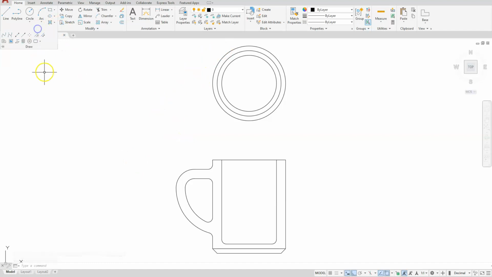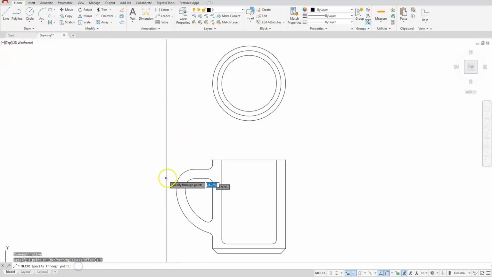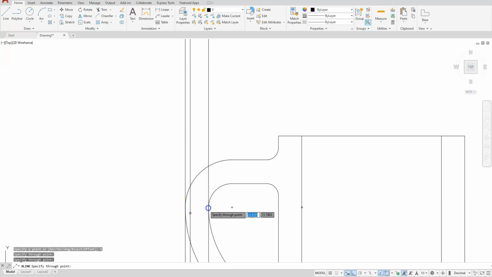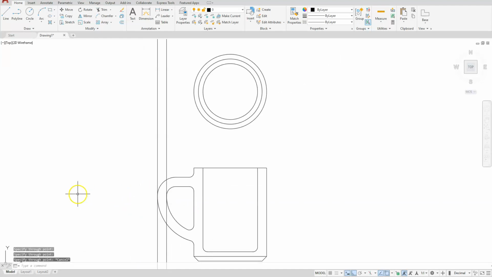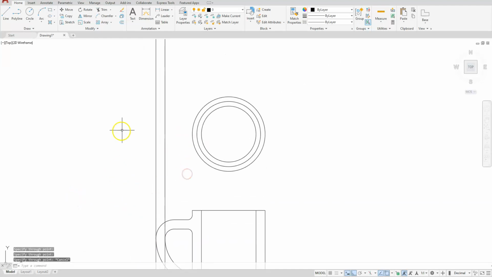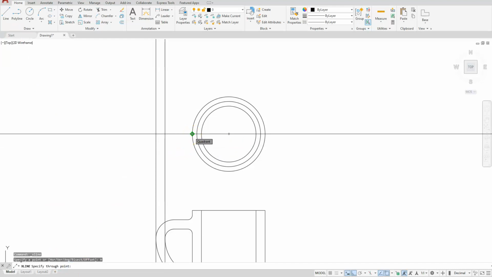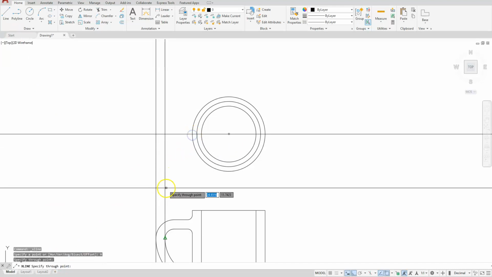So I'll go back to construction line, vertical. What I'm going to do is choose this endpoint, this endpoint, escape. And now I'll come up and do the other portion on this one. So I'll go back to the construction line, horizontal, and I can either choose this quadrant or this center point. I'll just choose the quadrant.